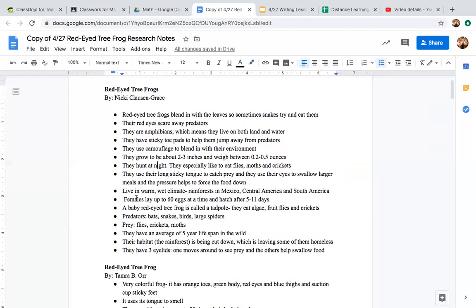I'm not going to do all of it right now, but I'll show you guys an example. I'm looking for some characteristics of a red-eyed tree frog. It could be a physical characteristic, things like that. So the first note says they blend in with leaves, and sometimes snakes try to eat them. Well, that's not really a characteristic. All right, so right here, they are amphibians, which means they live on both land and water. That tells me a little bit about where they live, but it's also important to know what type of animal it is. That's a characteristic. It's an amphibian.